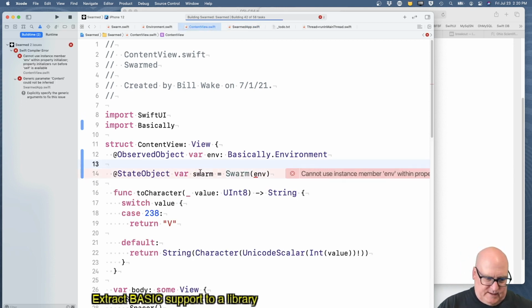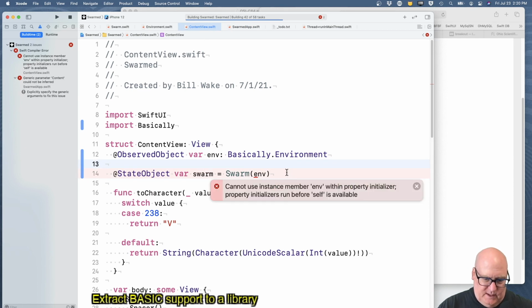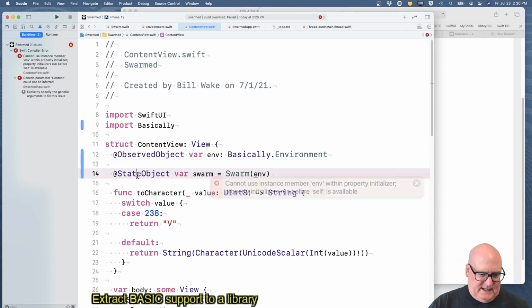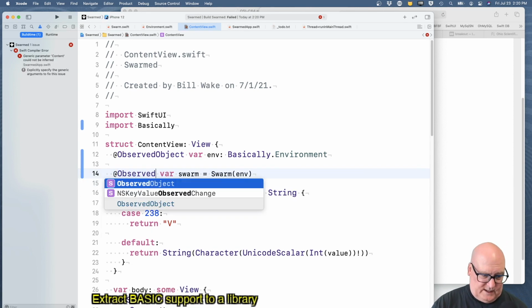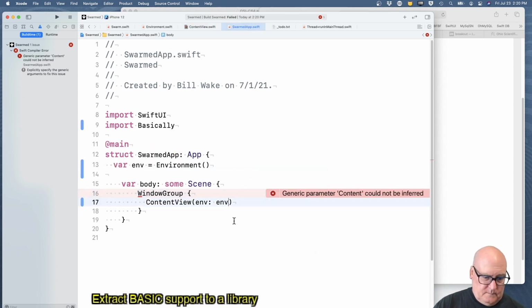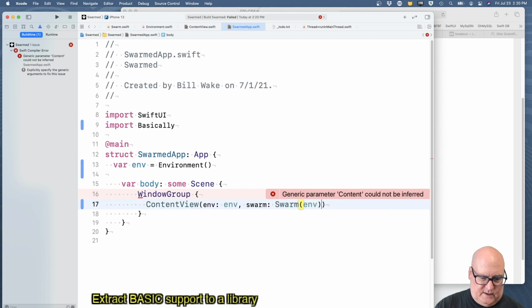My assumption is I'm going to have to pass this in. Can't use env with a property initializer; they run before self is available. Oddly. So I'm going to change this to an observed object. Type var is going to be a swarm, and I've got to make the caller deal with it. The swarm is a swarm with environment. Okay, I think I can get it here.